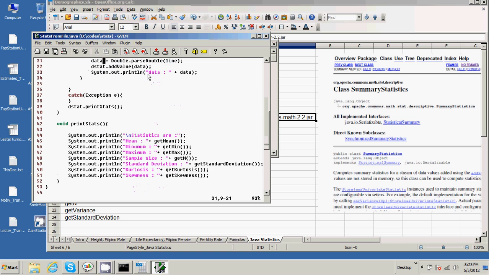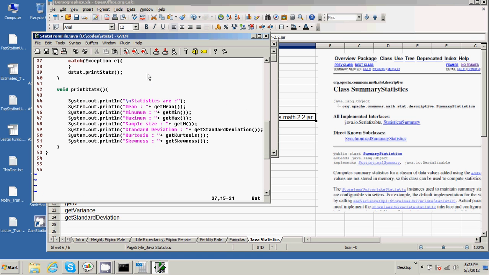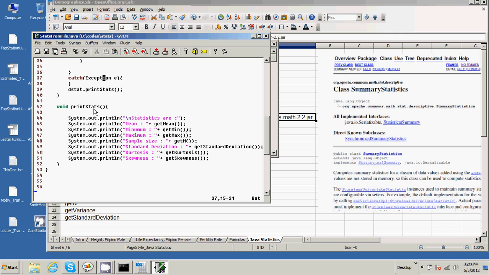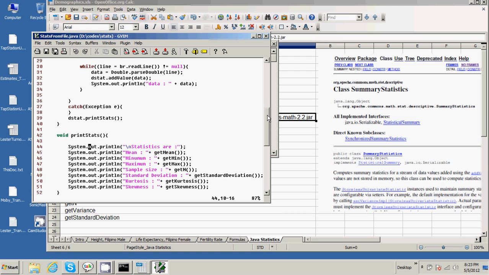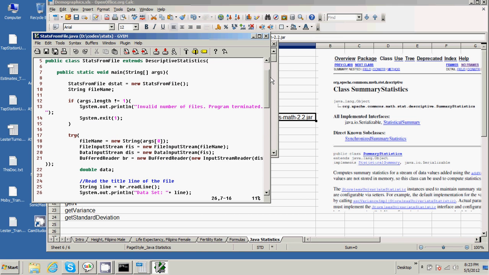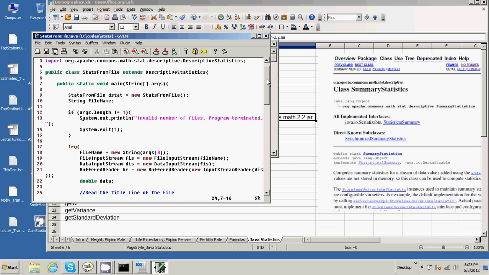And then for that class I create a print stats method, which is nothing more than a conglomeration of all of the statistics functions that are available in the library. So I create this function or method so that when I call it, I could easily generate, using just one command, all of the statistics that I need.